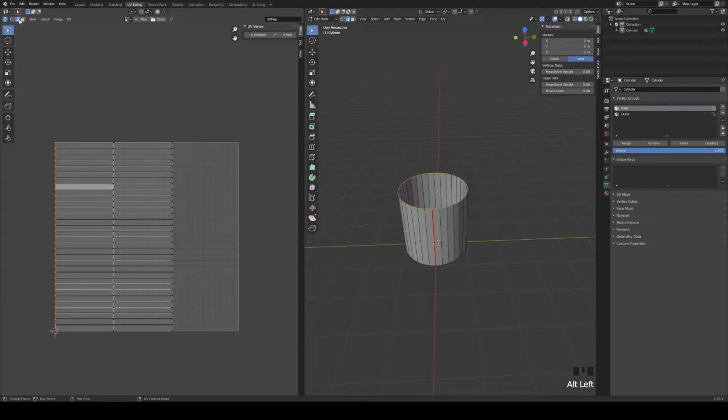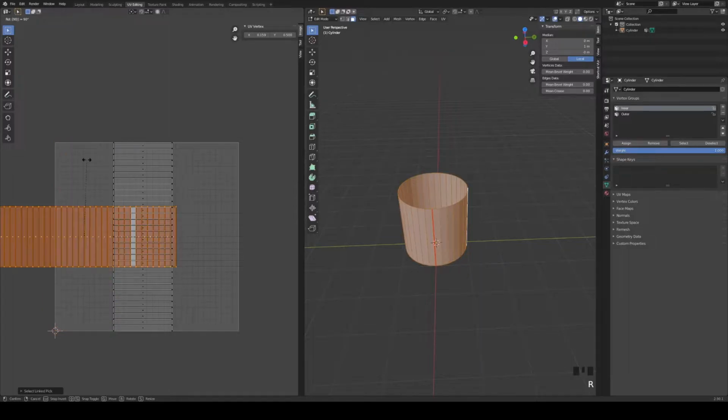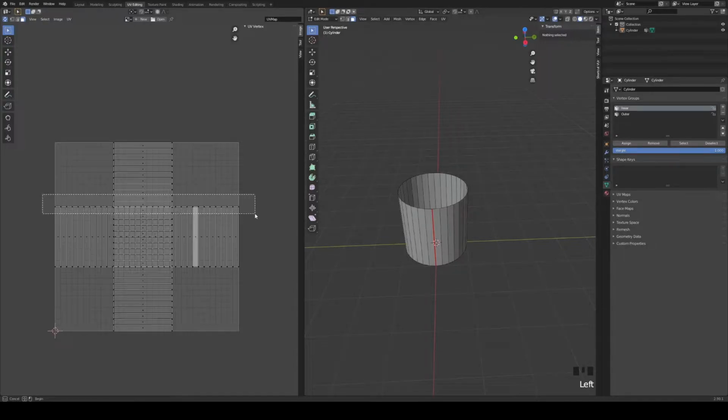So what we're going to want to do is grab the face selector, hit L, and we're going to rotate 90 degrees so that the top edge is on top. Then we're going to hit N to bring this menu up, and we're going to set the X to 0.5. Now, since this is the inner, we want it to cover the whole texture.